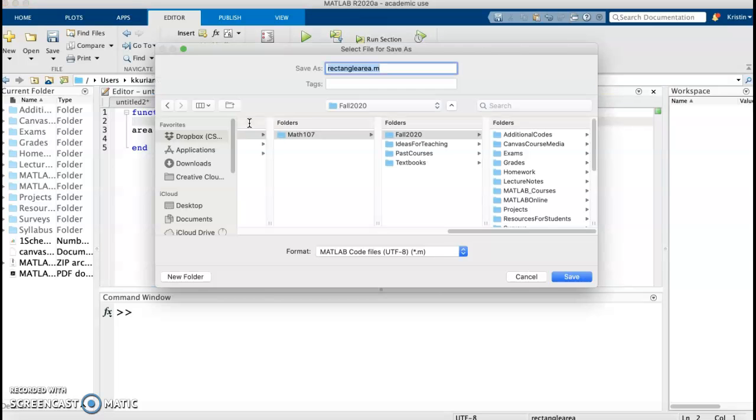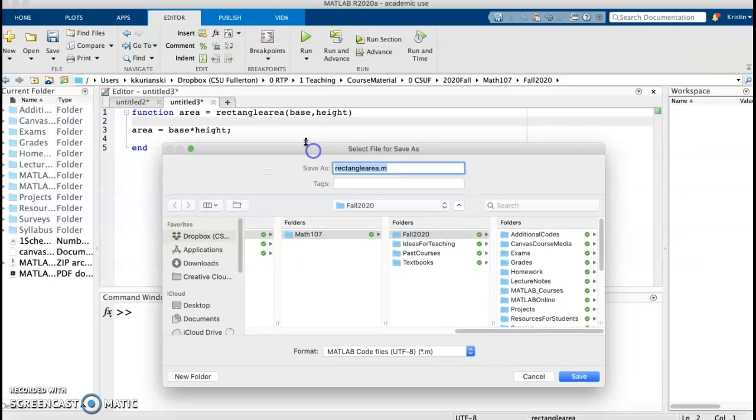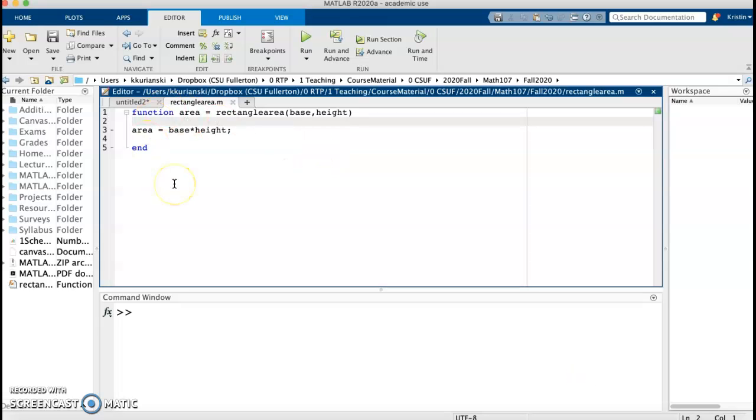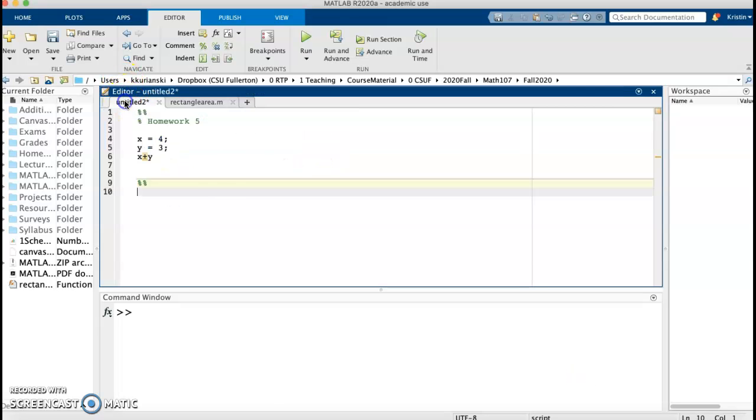So when I save this, I'm going to save it as the name that it should be, which is the same name that I have here. So I save that as an M file. And that's it. That is the function. Now, when I then ask you to call a function in your script file, that's where you would put base equals 5, height equals 13 maybe, and then here's where you would put area equals rectangleArea(base, height).